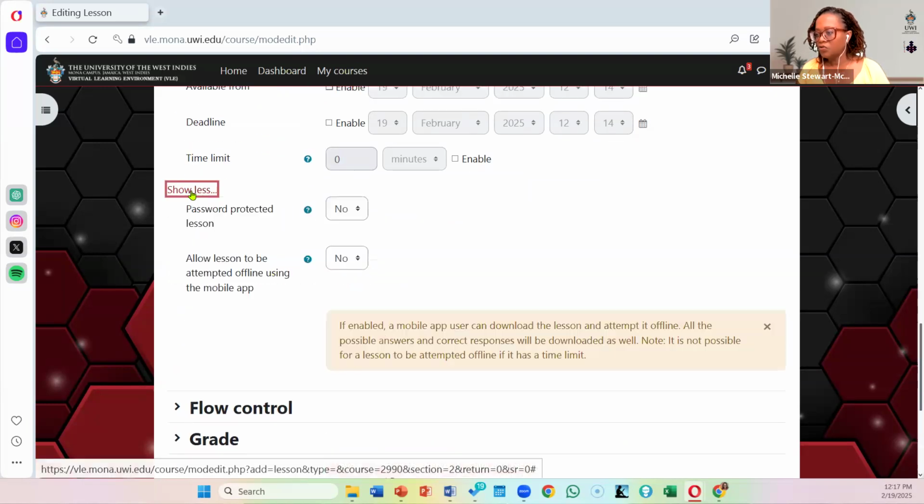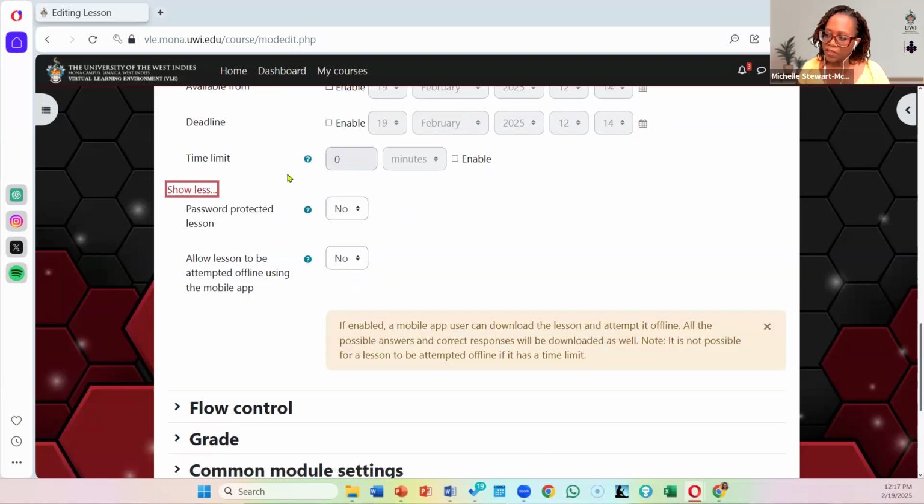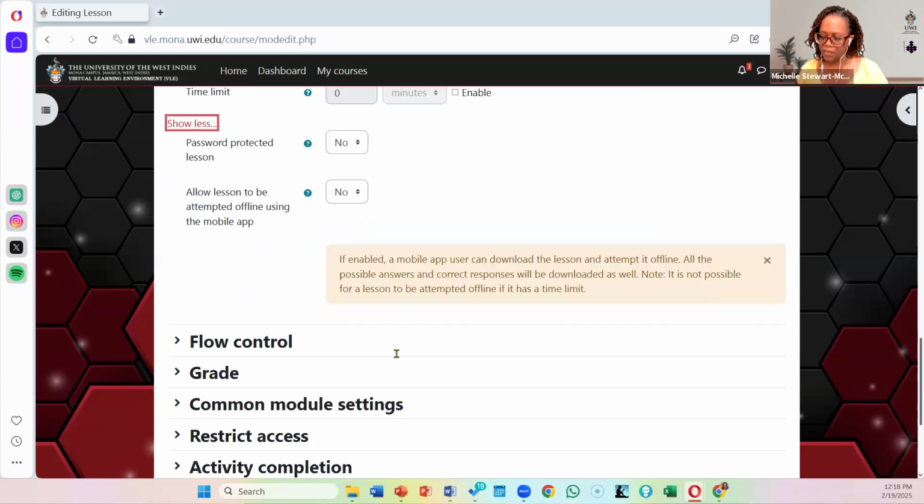For the flow control, and then the others have to do with whether or not you're going to password protect the lesson. Usually I leave that at no, and whether or not you can allow the lesson to be done offline if the students have the Moodle app. More and more students have mobile devices, so you can easily turn that on so that if they want to use the lesson on their mobile devices, they can do so.